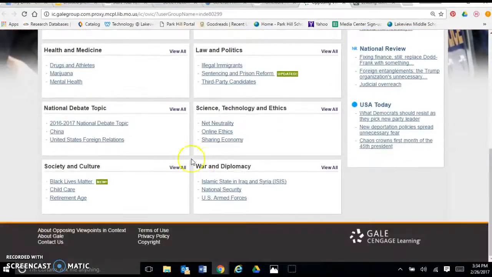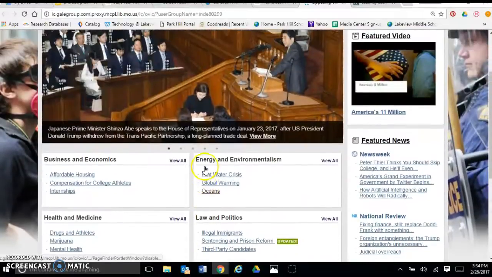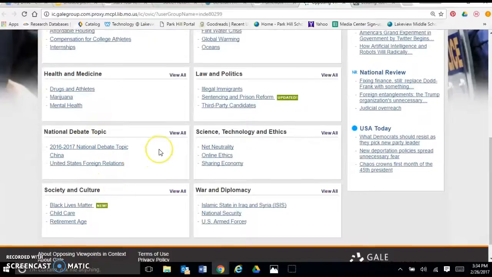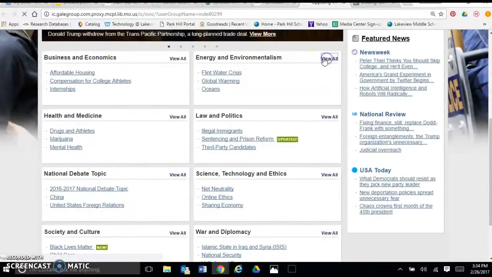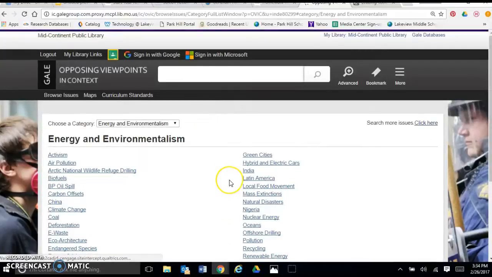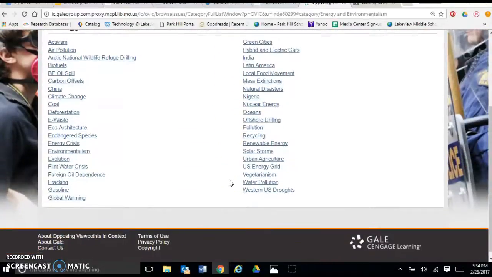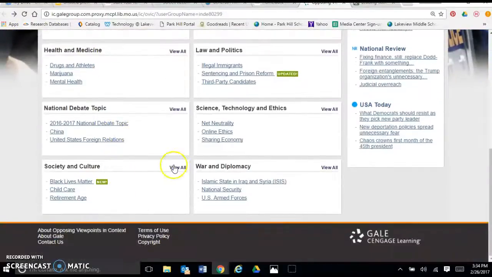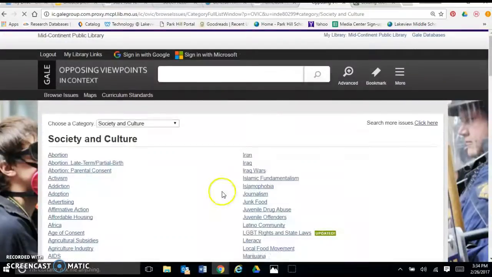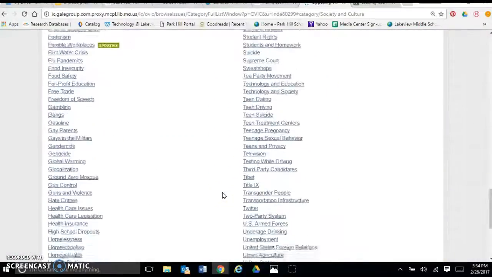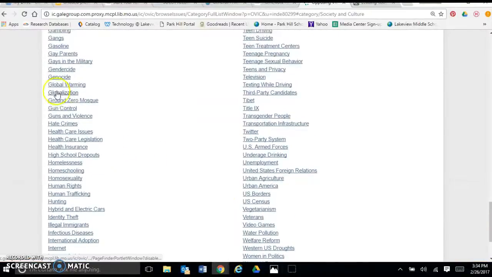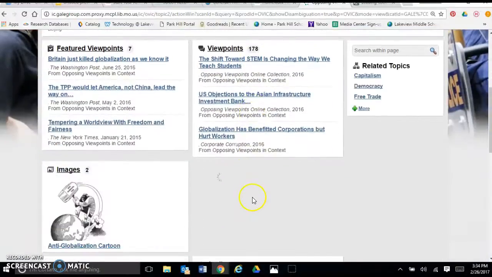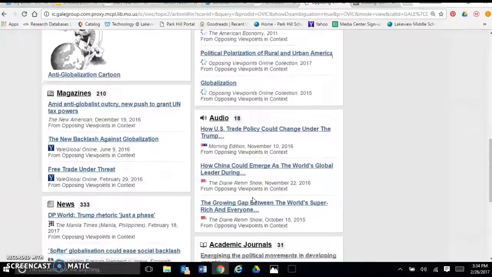Opposing Viewpoints in Context, it's similar. They have some different areas here that you can look at. And if I were just to pick, let's say I picked energy and environmentalism, once you do that, then it does bring up these different topics for you. So if you don't see anything in that category, you might go down to society and culture and look at the topics in here. And there's a lot more in here. If you scroll down, you will see that we have globalization in here as well.